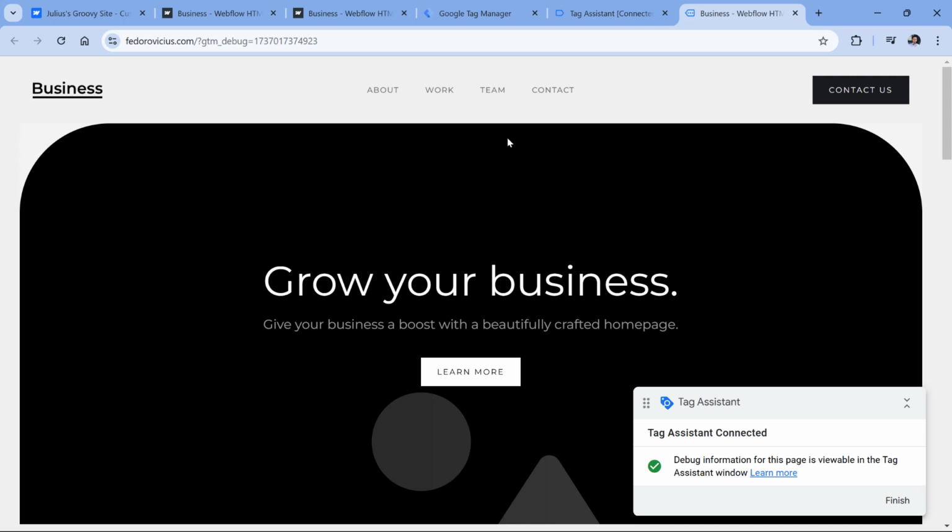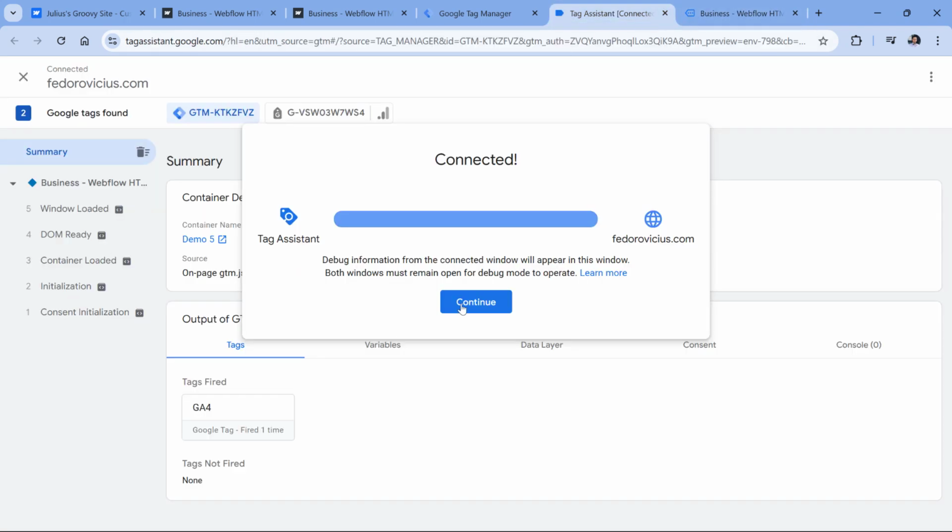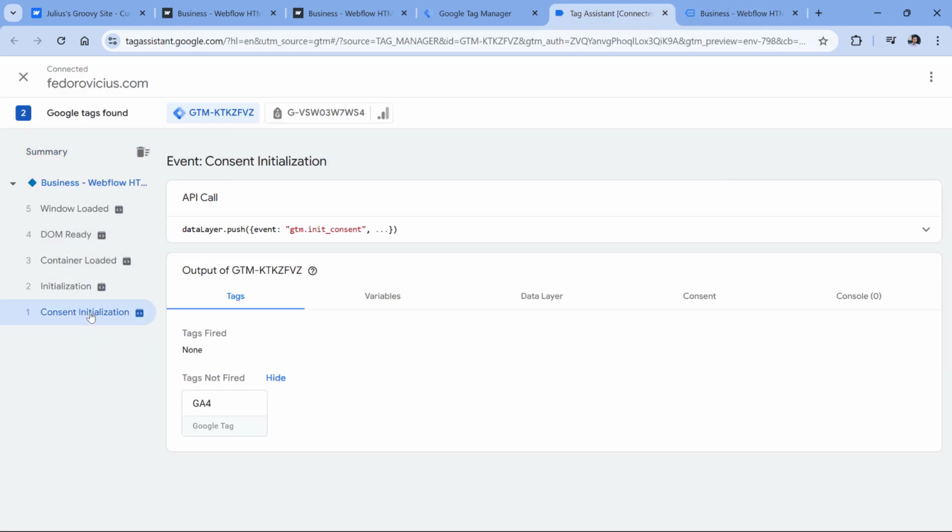Then in a new tab or a new window, your website will be opened and it will say that Tag Assistant is connected. And you can also see some things right here like consent initialization, container loaded, and so on. So if you see this, then it means that your installation is done correctly. And that's how you can install Google Tag Manager on Webflow.